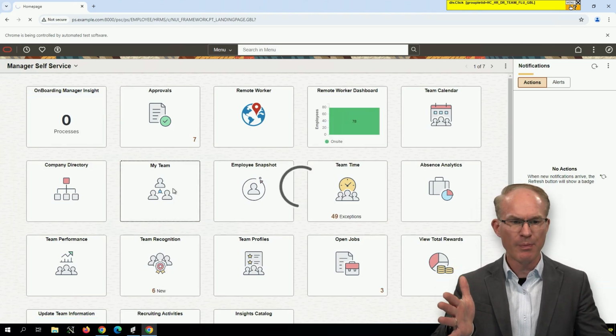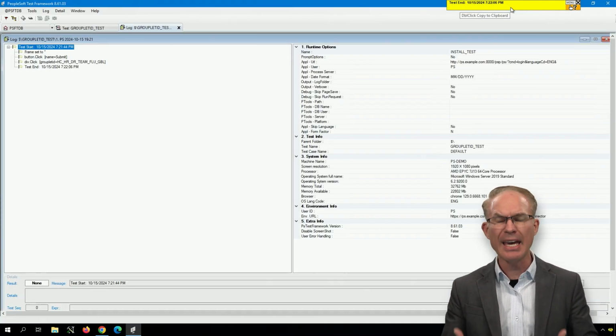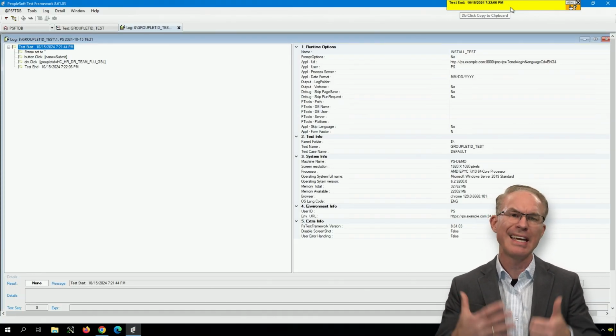So we're on the homepage now, and it shows up there, div click Grouplet ID. That's fantastic, and it worked. It found it, it did it.